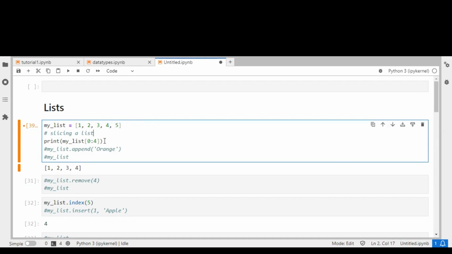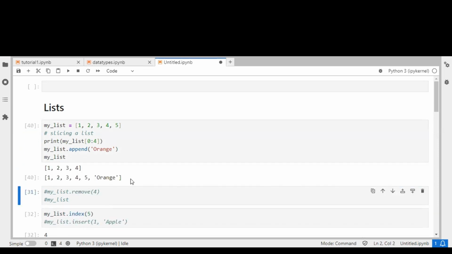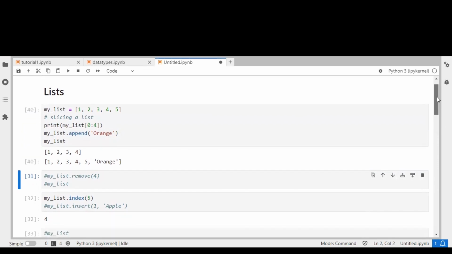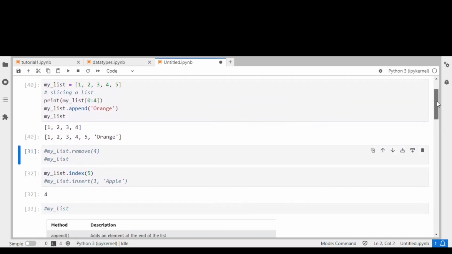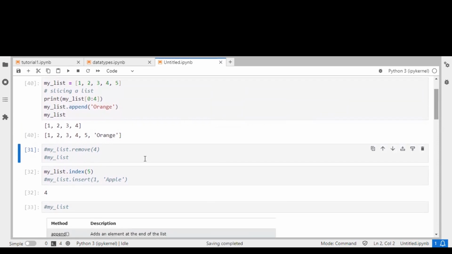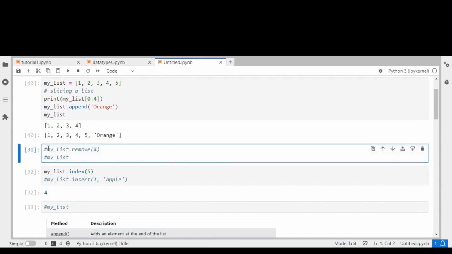Also, if you want to add something to a list, you use something called a method. It's a method called append. So now I'm adding orange to it, and then I'm going to print the list. As you can see, the orange is added there. A list has many methods. When you have something added at the end, it's called a method in Python. The actual thing is called an object. So list is an object.